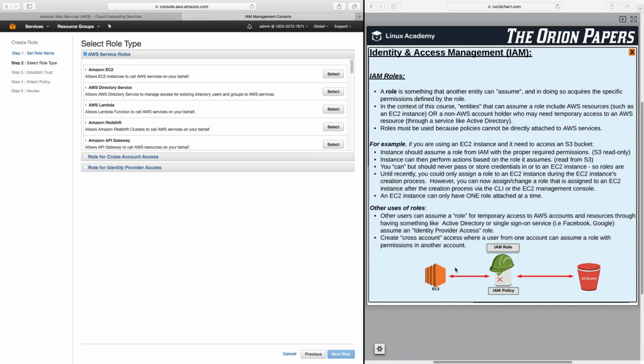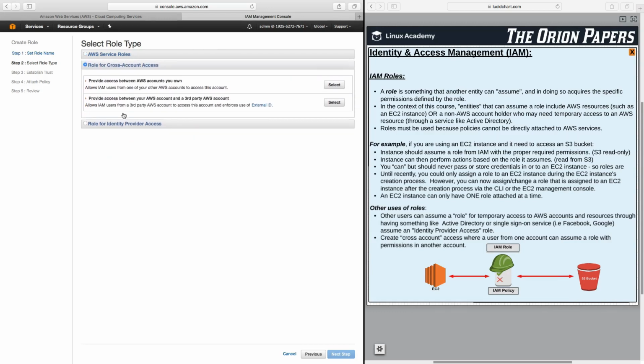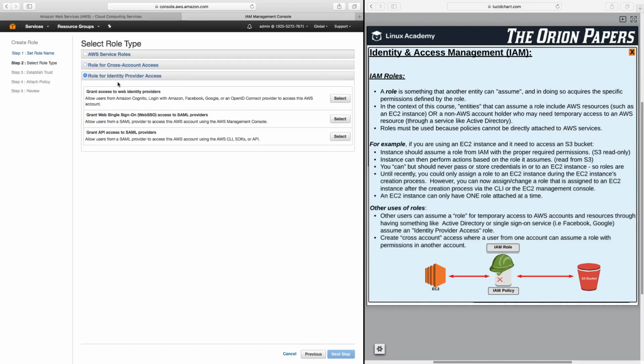So this role would allow an EC2 instance to call upon and use S3, assuming that it then has an S3 access policy attached. Also, there are roles for cross-account access, which we just talked about briefly, and also roles for identity provider access. This is, again, if you wanted to grant somebody temporary access to your AWS account that does not have an IAM user.